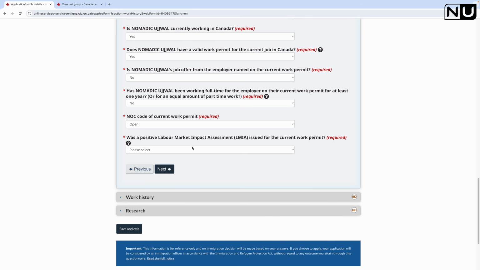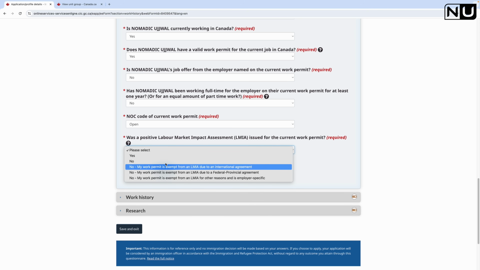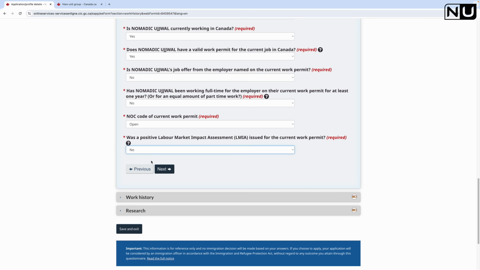Was a positive labor market impact assessment issued for the current work permit? Before selecting no, just see what exactly the options are. No, my work permit is exempt from LMIA due to international agreement. My work permit is exempt from LMIA due to federal provincial agreement. My work permit is exempt from LMIA for other reason and is employer specific. No, because we don't have it, so just no.